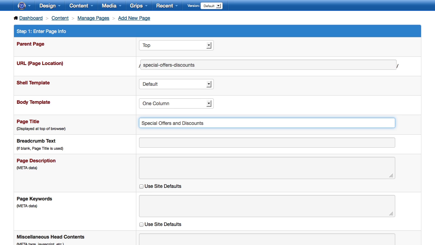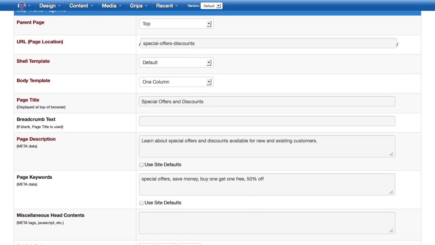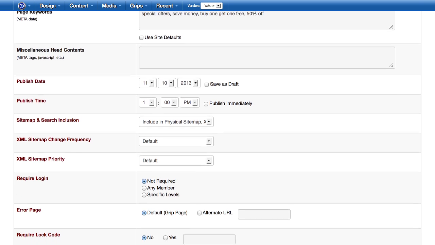Next, give the page an appropriate title. Include 1 or 2 relevant keywords in the page's title to help search engines determine what your page is about. Next, add a relevant page description and keywords. This metadata is sometimes used by search engines to help index your site, particularly the meta description, which will often appear directly in search engine results under the title of the page. Keep the description brief and include a few keywords or a call to action for your potential website visitors. In most cases, the remaining fields can be left at their default settings.